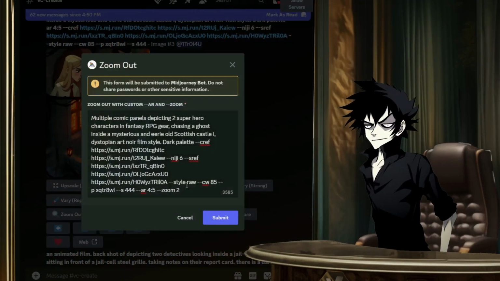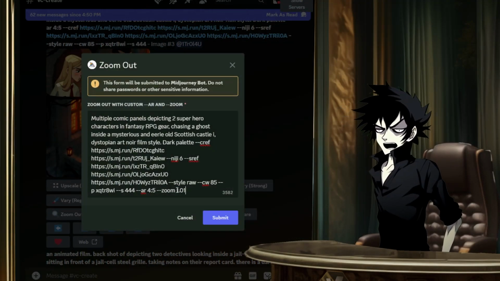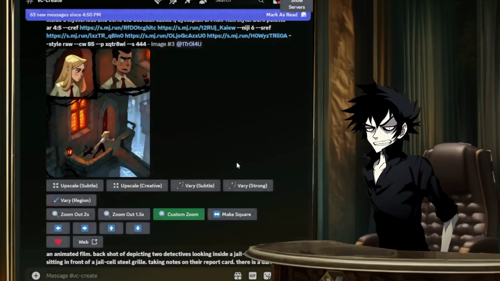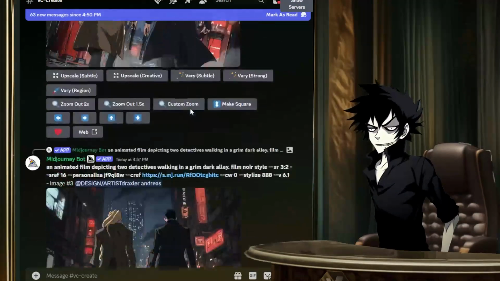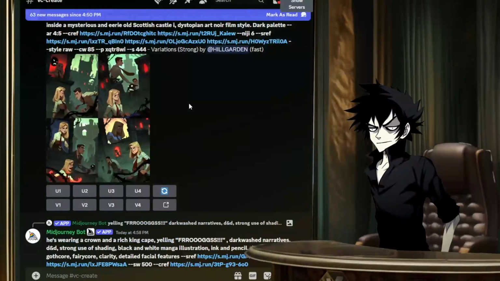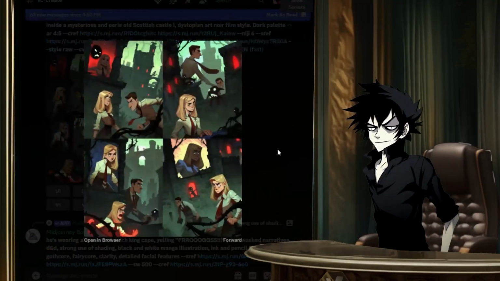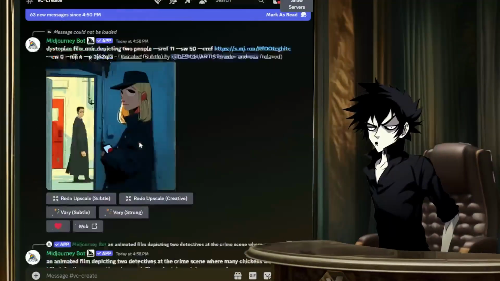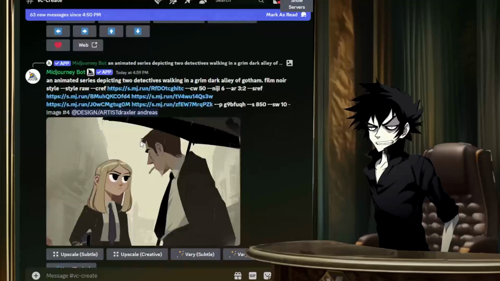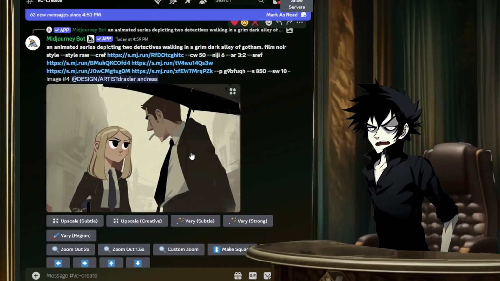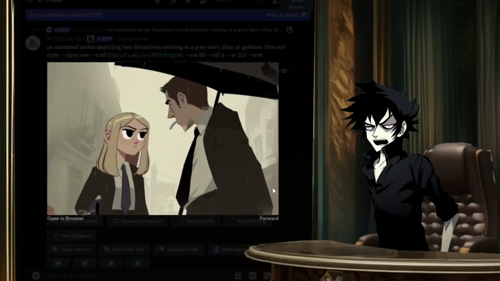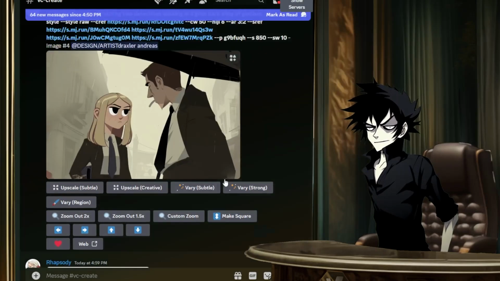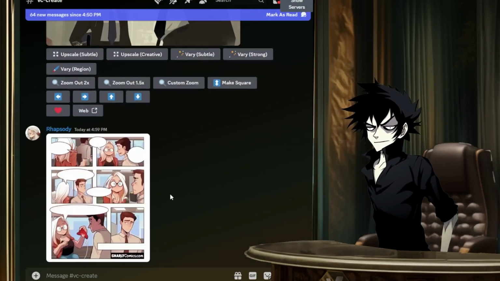Custom zoom 1.01. Okay. It really helps when there's panels that show up in that initial result because that will encourage more of them in the future. So whatever results you get, you can lean them in whatever direction makes the most sense for the story that you're being inspired to tell. And I love this angle too. That is awesome. So let's take this one too.